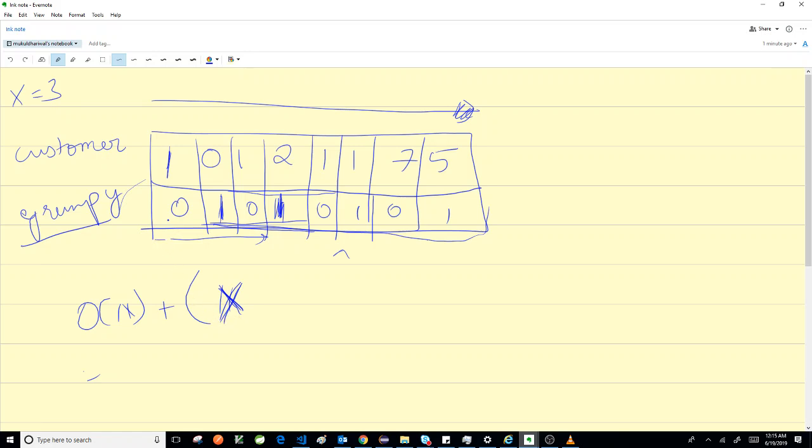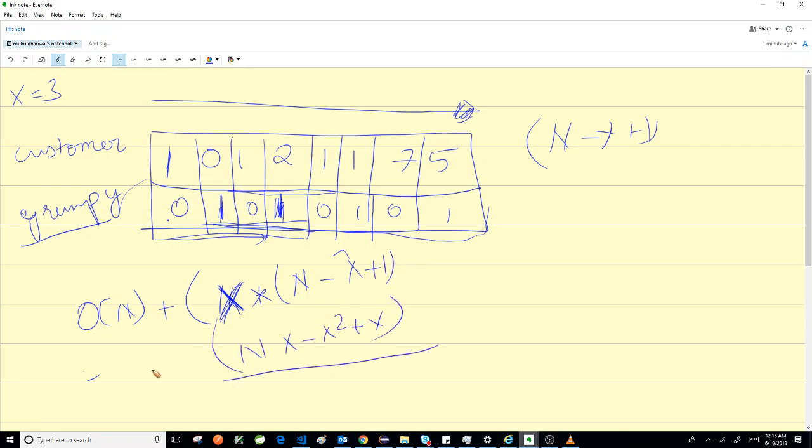I'm going to compute the sum going through 0 to x, so x into start to end is basically the range, that is n minus x plus 1, since it's 1-indexed. So x into n minus x plus 1, which is nx minus x square plus x, right? So this might be better for small values of x, but larger values of x might not really help in our case.